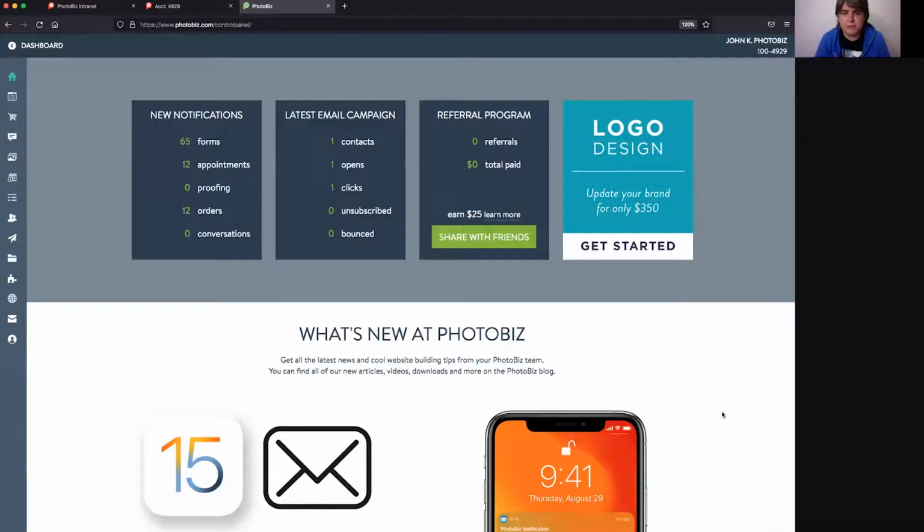So let's take a closer look here at how the form builder works and how it shows in your account. This is the first page that you're going to see when you log into your PhotoBiz account, and right on the front page, you're going to see new notifications. This shows you form submissions, appointments if you're using the scheduler, proofing event comments, orders through your e-commerce, any conversations you've got. It also shows email campaigns and a refer a friend program. So anybody that you've referred to us that's signed up, it'll show you how many referrals you have, along with how much money we've given you.